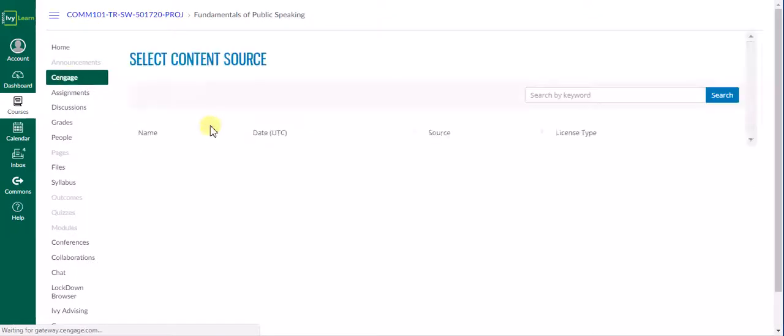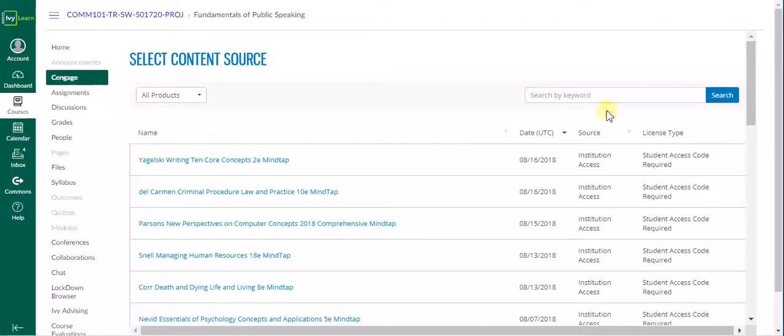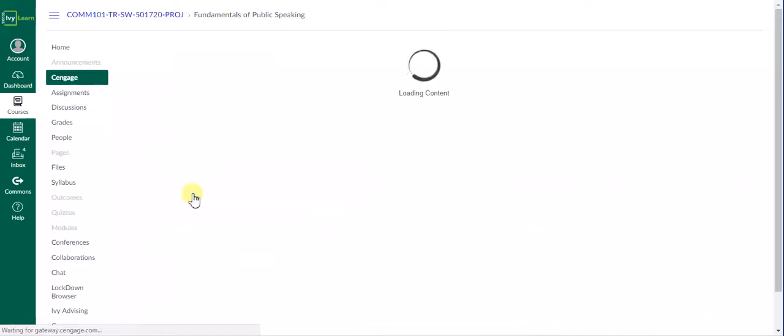Now the next step you want to do is to go forward and click onto Cengage. This is going to get you into the linking system. Now, if you don't know what you want to tie to, all you need to do is search by the keyword. You can add the author name, the name of the title, whatever you choose to do. But in this case, let's just go ahead and pick this title, and you click on the title itself.